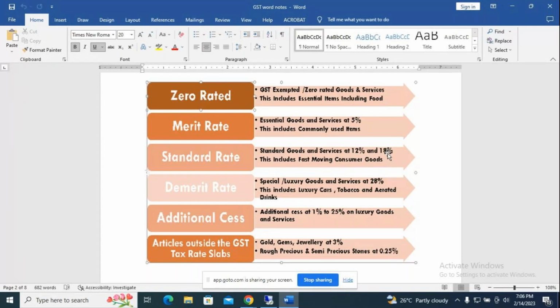Ma'am, even for water? Water, ma'am, no, water it is not, but packaged drinking water it is there. What we get in Kaveri and all, at home we get it, there is no GST. But the same water filled in a bottle, packed and given to you, means 5% of GST is there on it. Okay, ma'am. So like that, these are the different types of tax rates that are there.